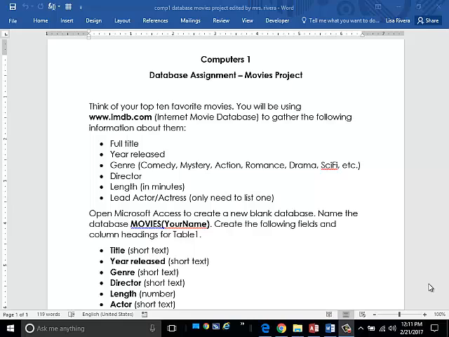What you're going to do is you're going to use Internet Movie Database. If you've never used that site before, imdb.com. It's an incredible database of all kinds of information about movies. What we're looking for is the full title, year released, the genre, the director, the length in minutes, and the lead actor or actress in the film.